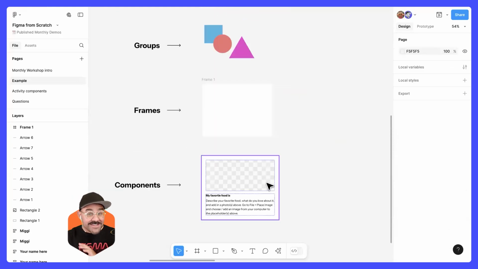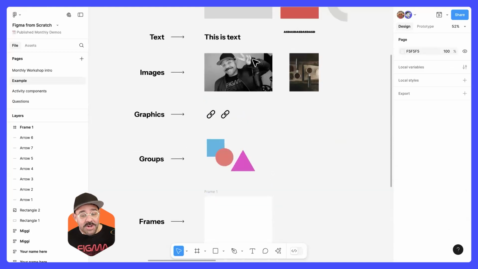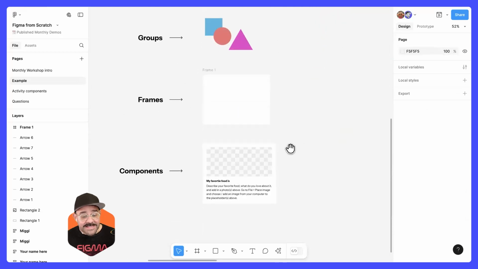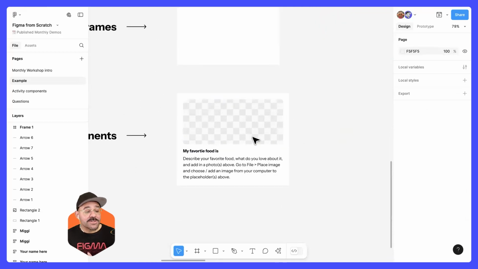All right, we've covered so much. We basically covered a number of different primitives of things that you can add in Figma. Now let's start talking about how you begin to put them together.